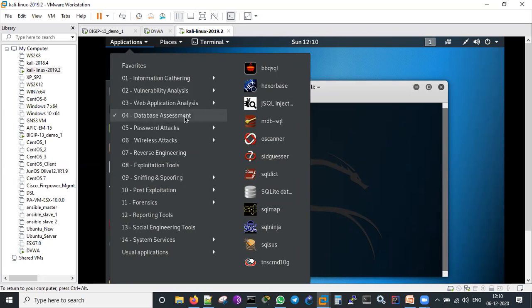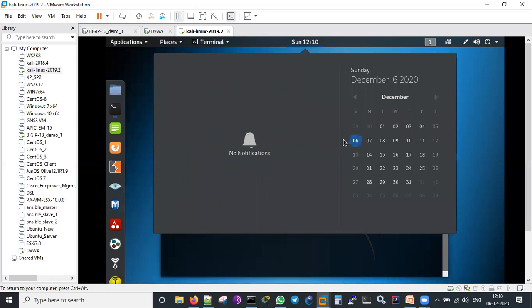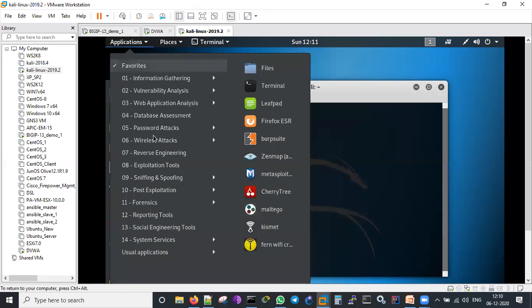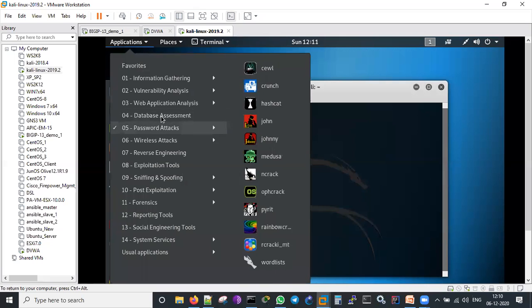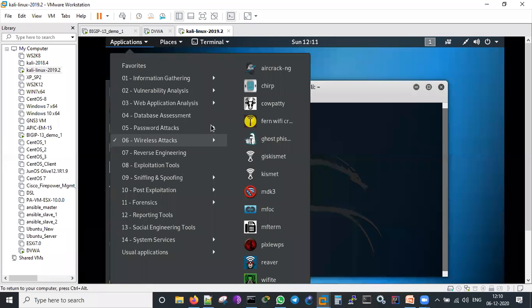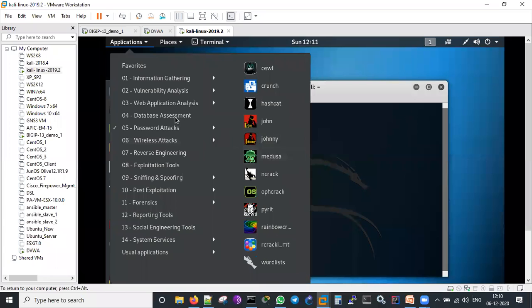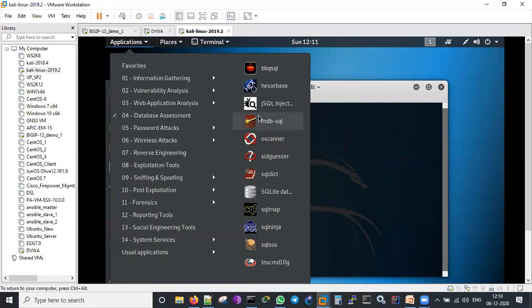Database assessment. In database assessment, how many tools are there with which we can attack the systems? OS scanner, SQL dictionary, SQLite. Somebody is coming. I'll ask them to join. Okay, sorry. Database assessments and the Medusa attack. This is a password now. Database management links. And OS scanner is there, SQLite, SQLmap, SQLninja.